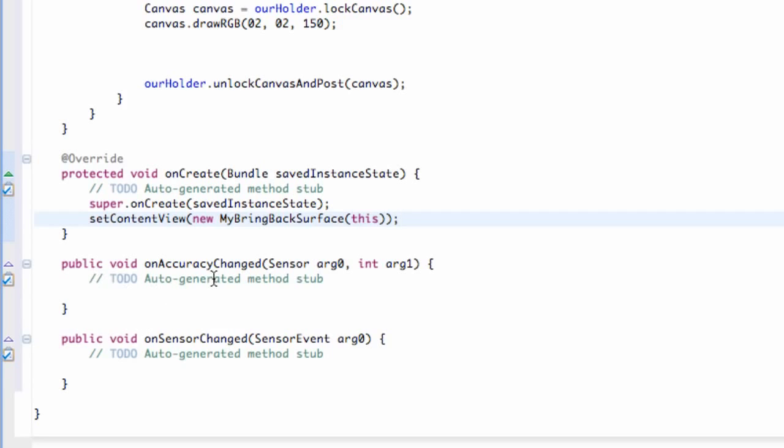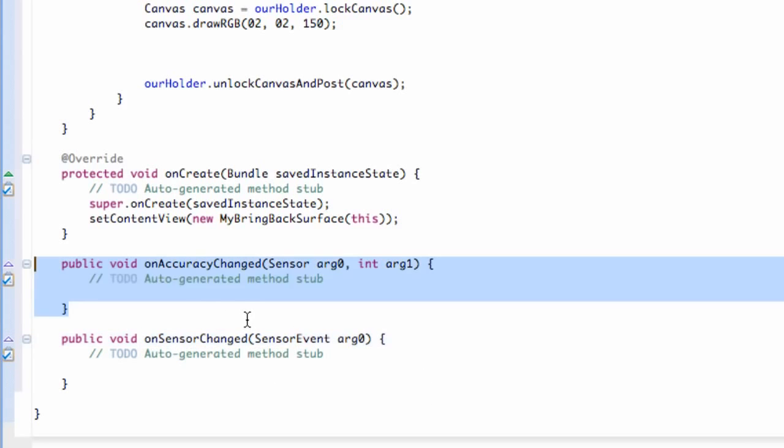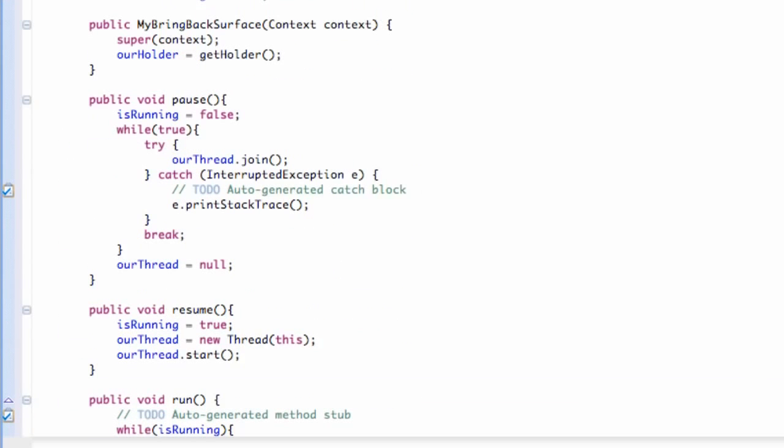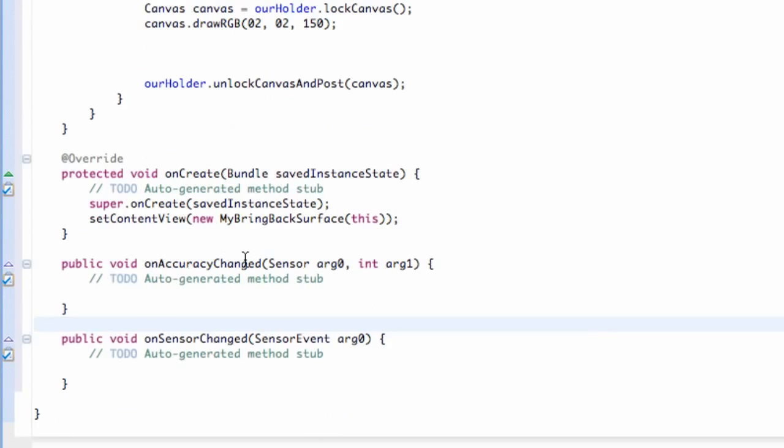What we're going to do in this tutorial is basically talk about these two methods, and also set up our accelerometer. We have two methods that get implemented when we implement the sensor event listener: onAccuracyChanged and also onSensorChanged.